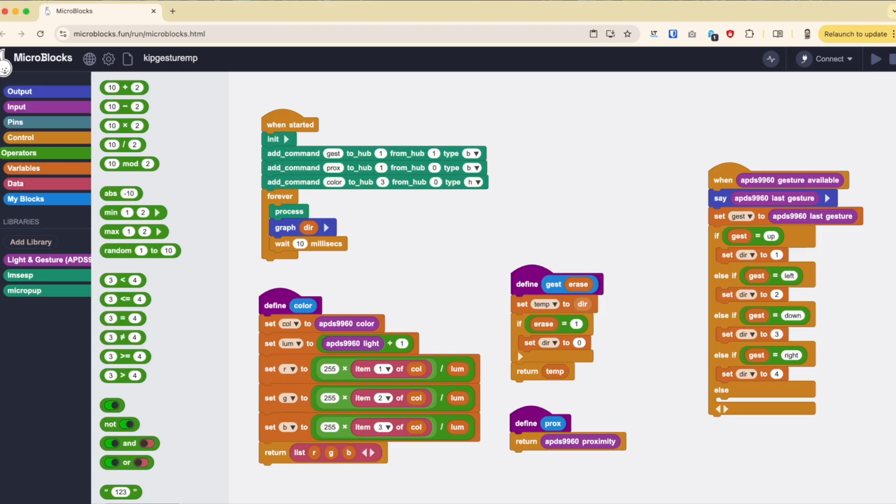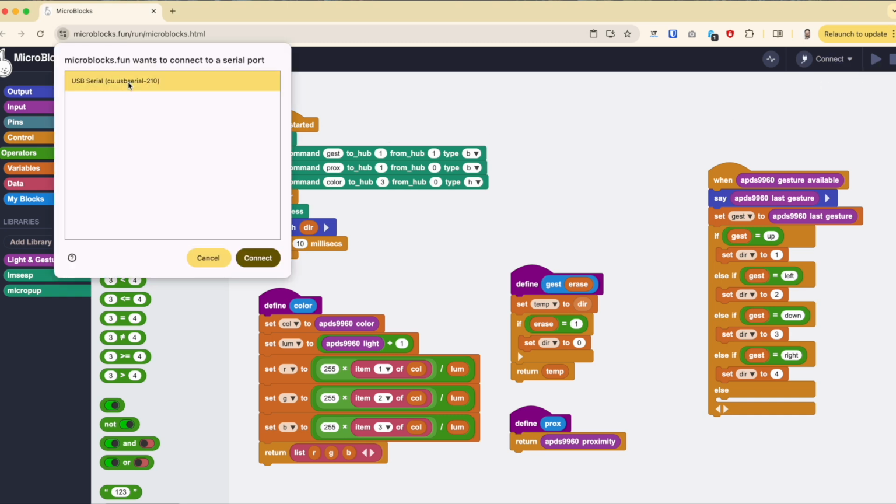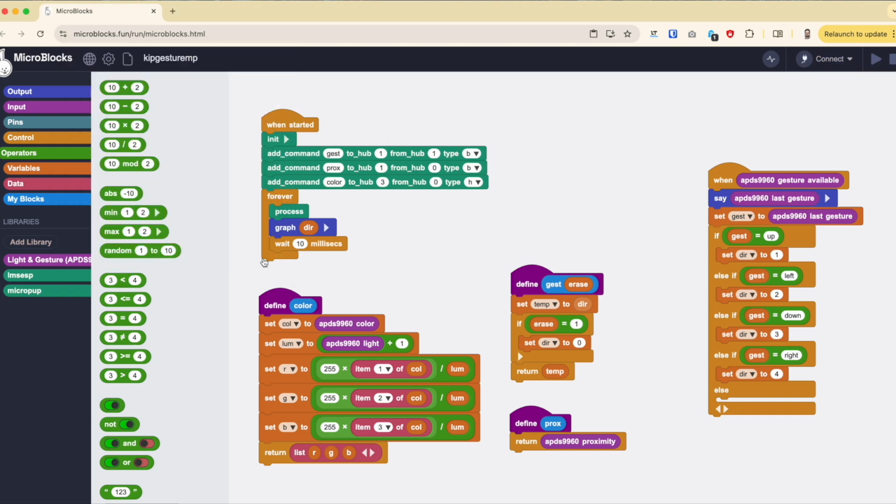Let's first have a look at the programming of the LMS ESP32. This is the code made in MicroBlocks. Let's connect through USB. You can also connect over Bluetooth. It's up to you. So here is my ESP32. It's connected via wire. It shows the name of the board, and then I can run the program.